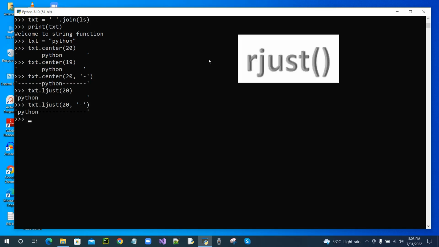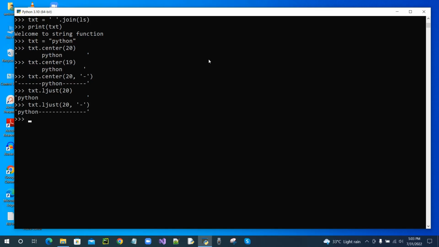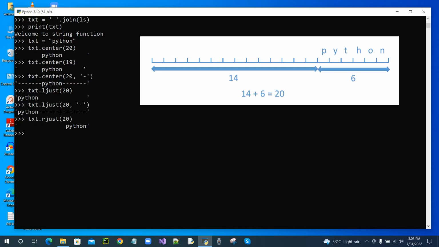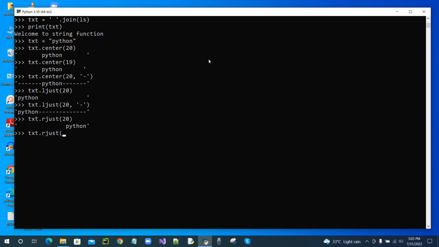rjust. The rjust function will right align the string. It accepts an integer as argument. I am using the command txt.rjust of 20. So it leaves 14 spaces on the left side and prints the text Python. Now adding the second argument hyphen, in the output it prints 14 hyphens followed by the text Python.